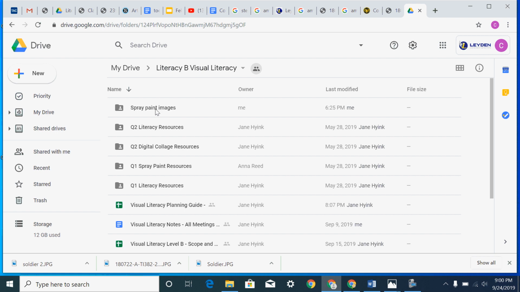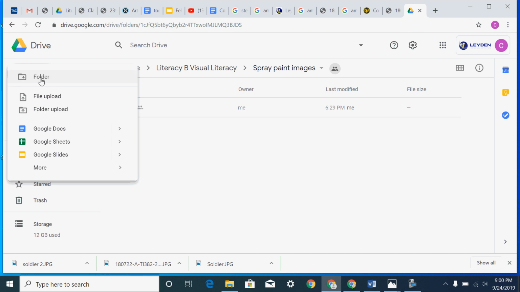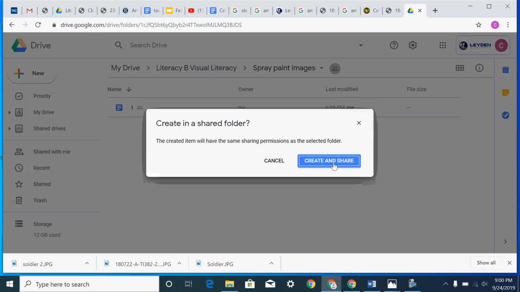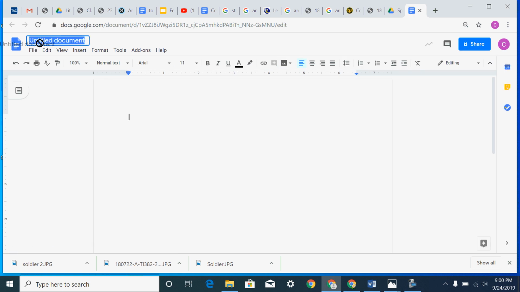And I actually previously created a folder called Spray Paint Images just to organize myself. So I'm going to open up the Spray Paint Images folder, and then I'm going to do a new document in there. Create and share that. This one is my emphasis, so I'm going to title this one Picture 1. All your background stencils can be number 2, 3, and 4 because you're going to be doing separate Google Docs for each one of those. But for this particular one, which is the most difficult, we're going to call it Picture 1. That way I know which one your emphasis is.